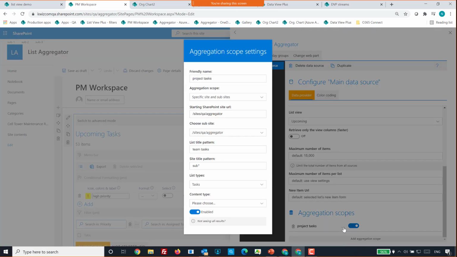And of course, you can have multiple scopes. This one, the scope is a specific site and all its subsites. And the scope starts in this site collection slash QA, sorry, in a specific subsite even, slash QA slash aggregator. This is the top level site. And this scope is this site and all its child subsites.